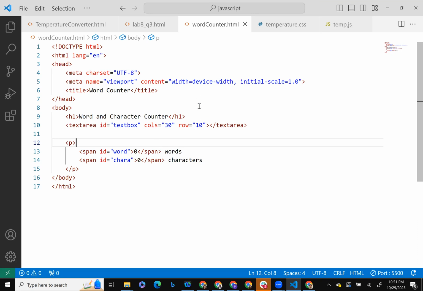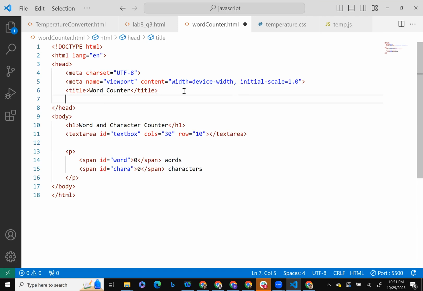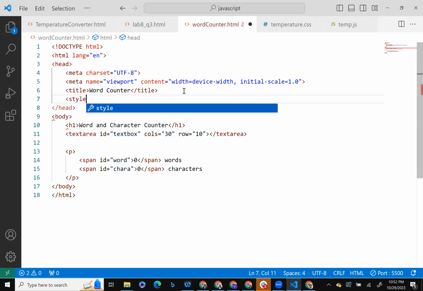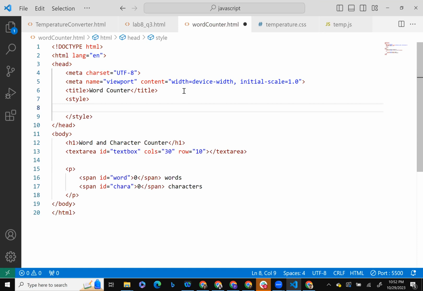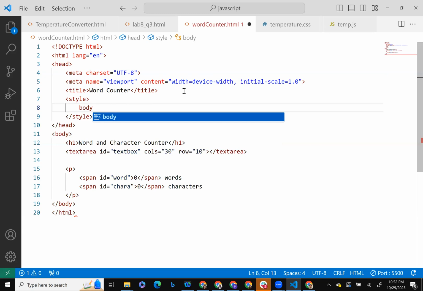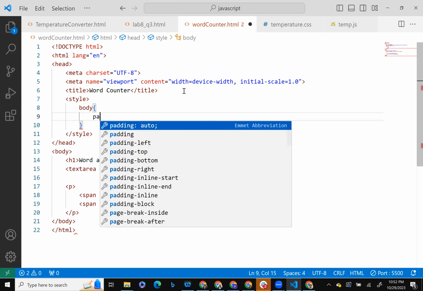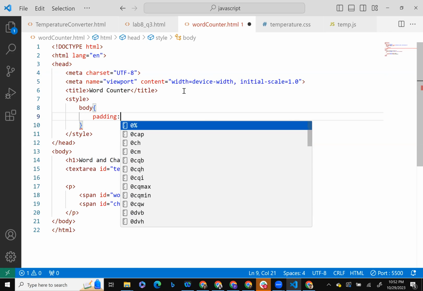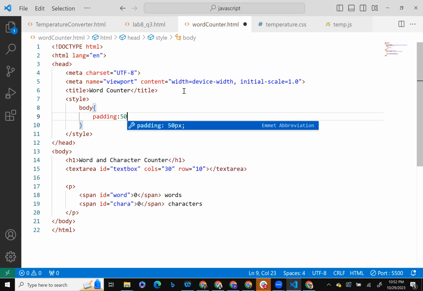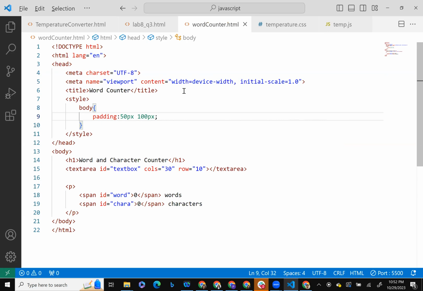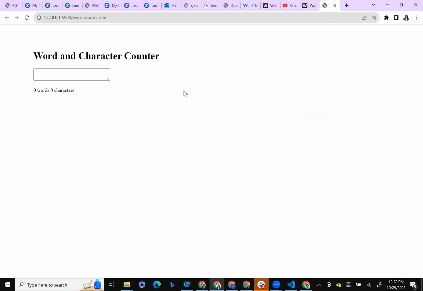Because this is just a small project, I'm just going to put the style here in my HTML document. Let's first do the styling of the body: right, left, top, bottom. So 50 pixel and 100 pixel. Let's see what it has done. It has moved from the top, I think it is 100 pixel, and from the left it is 50.